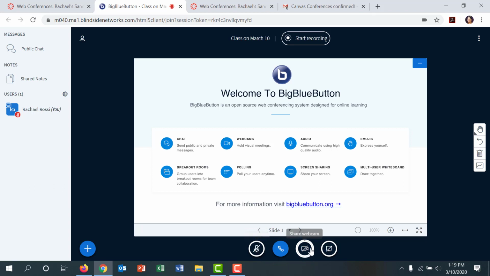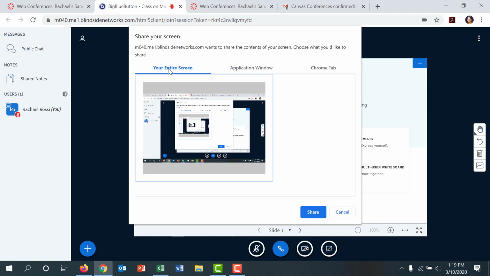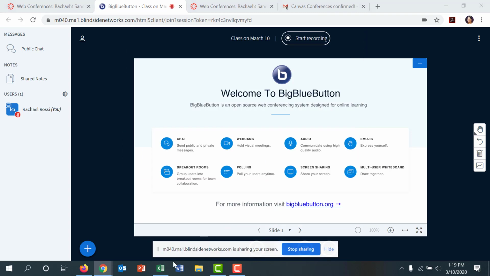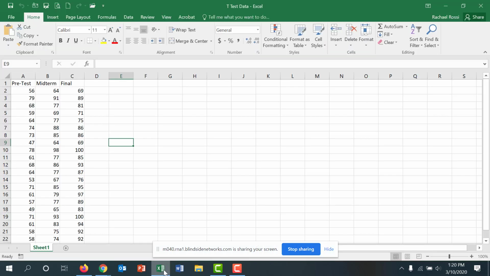In addition to muting and sharing your webcam, you also have the option to share your screen. When you share your screen, it asks if you want to share your entire screen or if you just want to share an application window or a Chrome tab. It's entirely your choice. Share your entire screen if you want to move into a different application, like an Excel file. When you start sharing, you'll notice that the Big Blue Button icon thinks for a second. You can navigate into whatever it is you want them to see. When you're finished, simply click Stop Sharing.